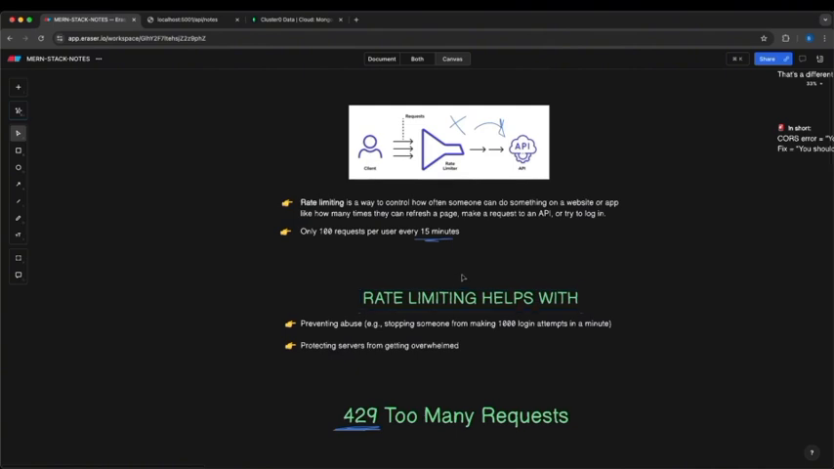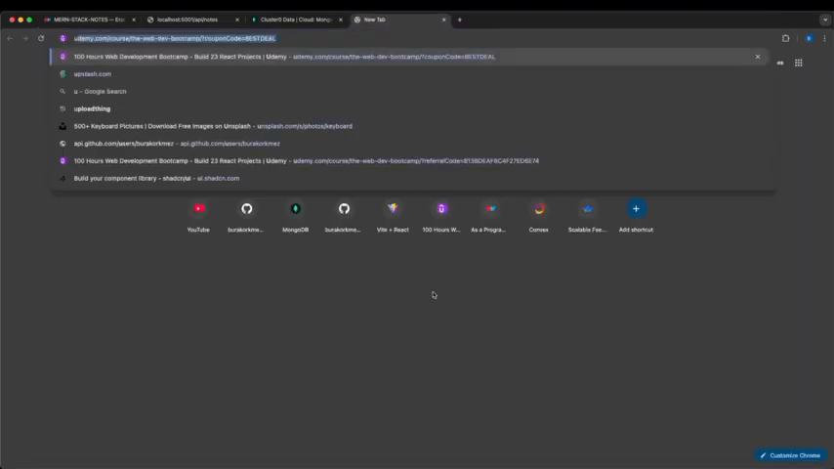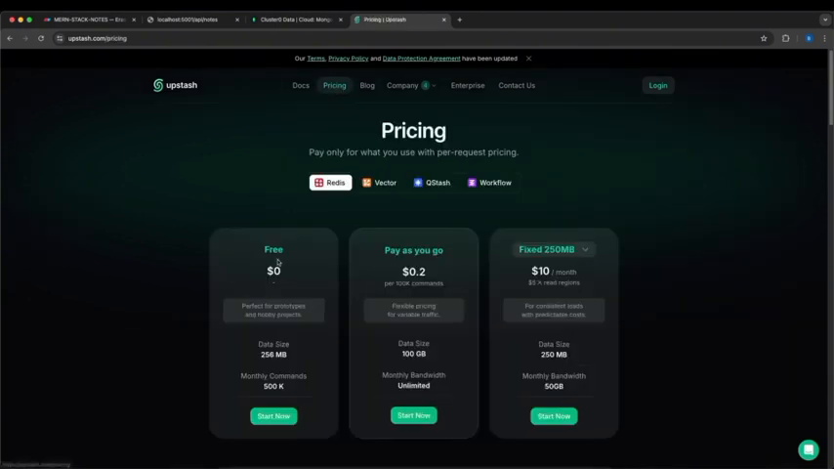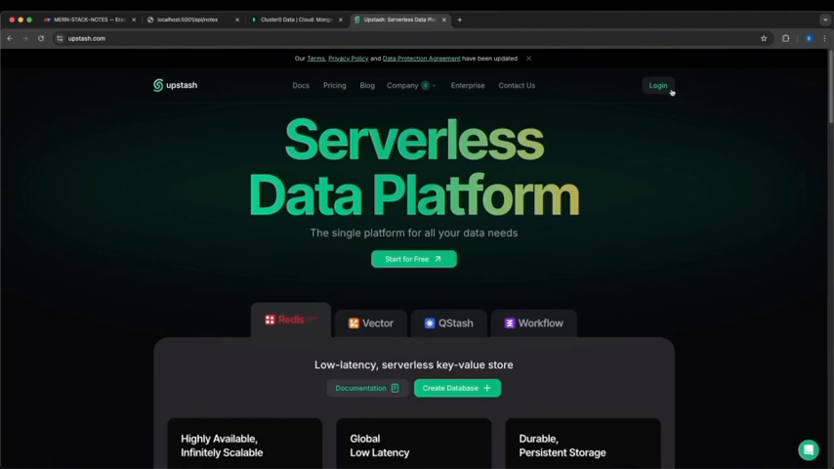Now let's try to understand how we can implement this. So for this, we'll be using Upstash. You can find the link in the description. I'll go ahead and log in. So I already have an account. It's completely free to get started with. They have a free plan that is really generous. Okay, let's try to log in.